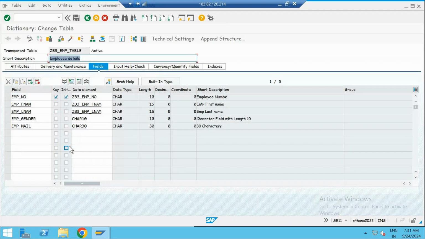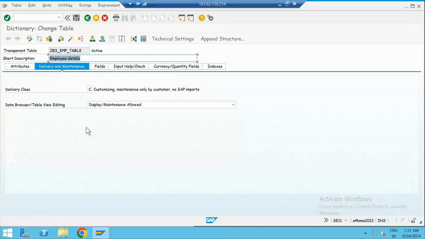Then after that we maintain the delivery class and the data browser. Delivery class defines what type of data we are going to store in this table. Is it master data, customizing data, or transaction data? We'll give either A or C depending upon the type of data. Then we always have to choose that maintenance should be allowed. If not, no user will be able to maintain any data. Maintaining data means adding, changing, deleting the data in the table.